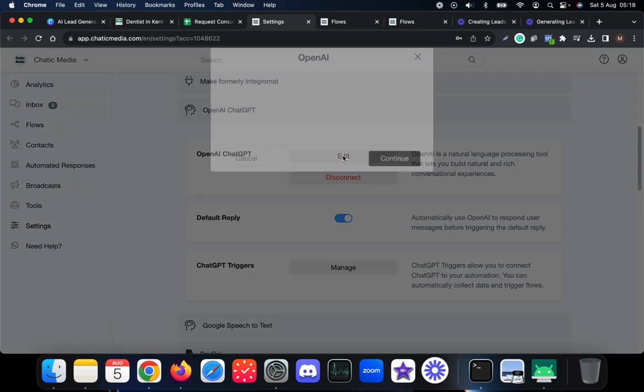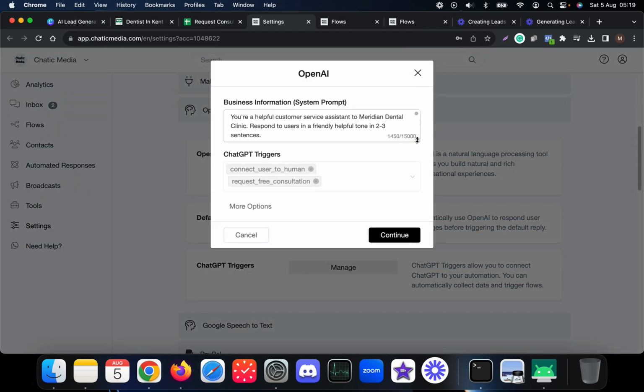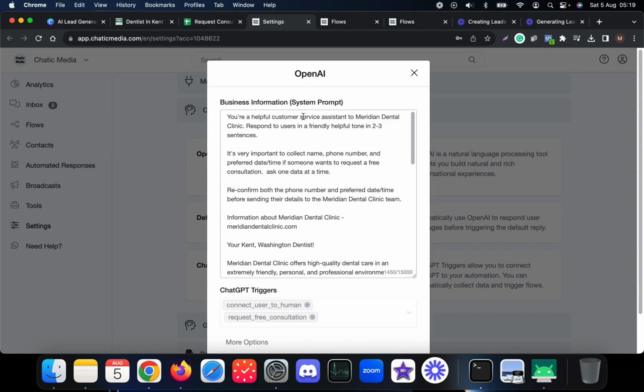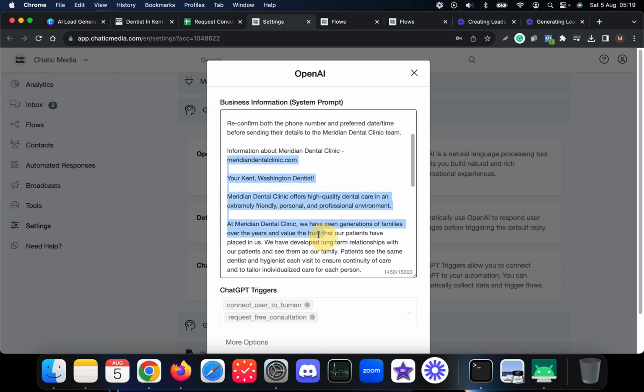So let me show how I added the prompt over here. It says you are a helpful customer service assistant to this specific clinic and respond to users in a friendly, helpful tone in 2 to 3 sentences. And as we are also collecting lead information for the free consultation, here we include a prompt something like this. It is very important to collect name, phone number and preferred date and time. If someone wants to request a free consultation, ask one data at a time. Reconfirm both the phone number and the preferred date and time before sending their details to this particular clinic, and that's it. And after that we have just information about this specific clinic.